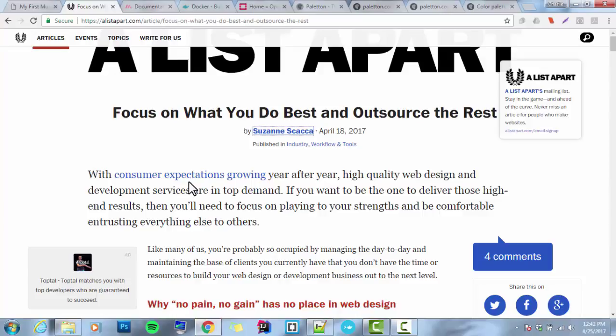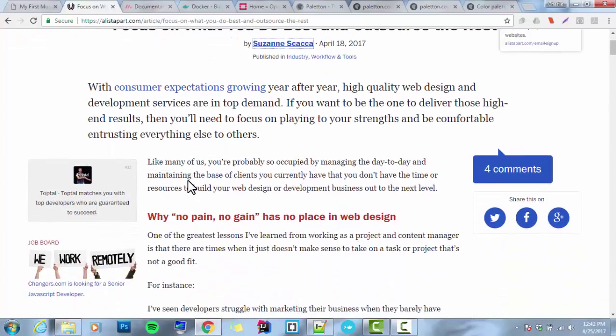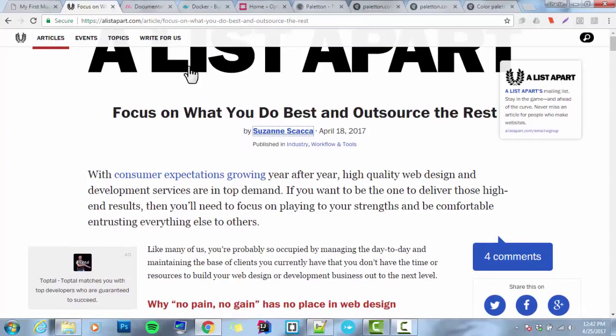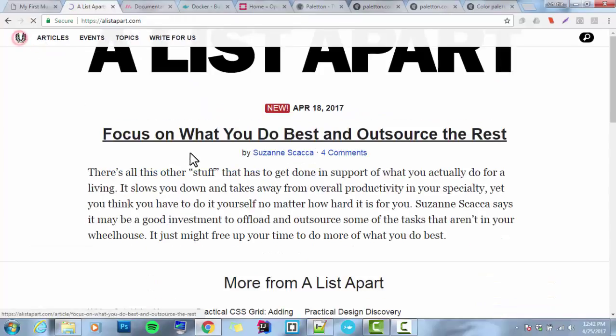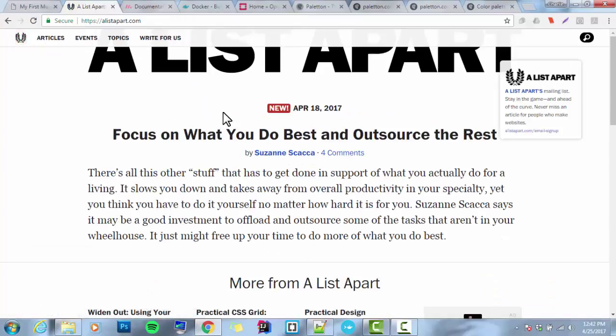All right, I'm going back to A List Apart. I come back to this a lot because I think it's pretty well designed. If I go to the home page, you can see that their color palette is very limited. We have a maroonish red color, we've got black and white, we've got blue.